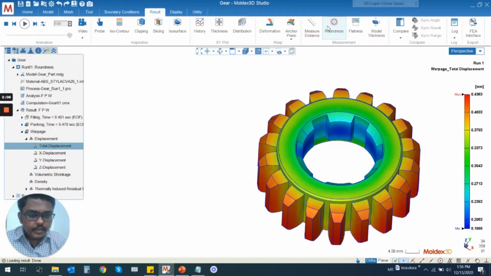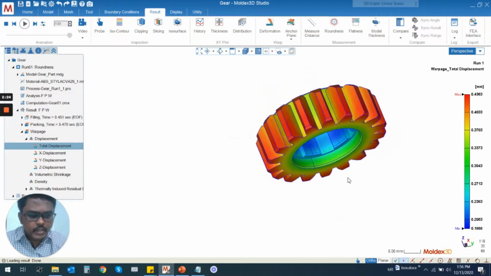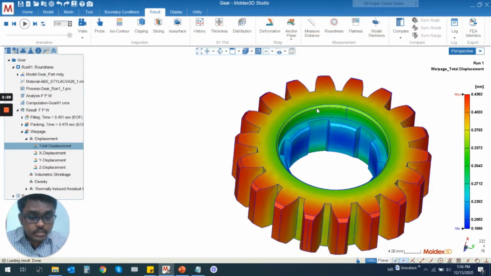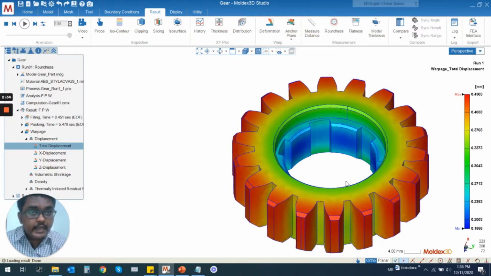Now, inside the result toolbar, you can see a dedicated function to check the roundness. By using this function, we can measure the roundness-related information very quickly. Within 2 to 3 clicks, you will get detailed information about your roundness values. As I highlighted, my objective is very simple. I would like to check the ovality and the circularity of this particular inner diameter after the molding process.